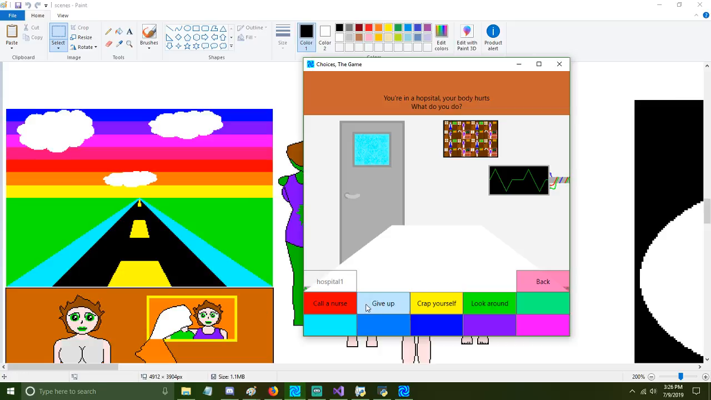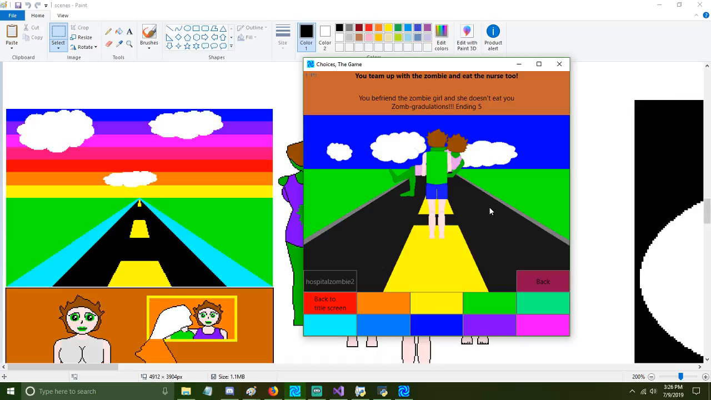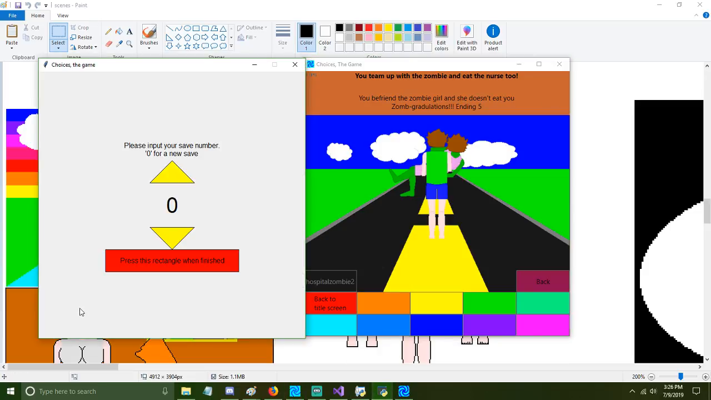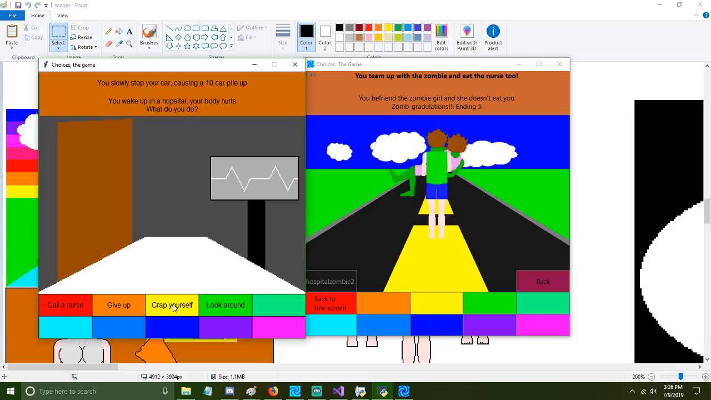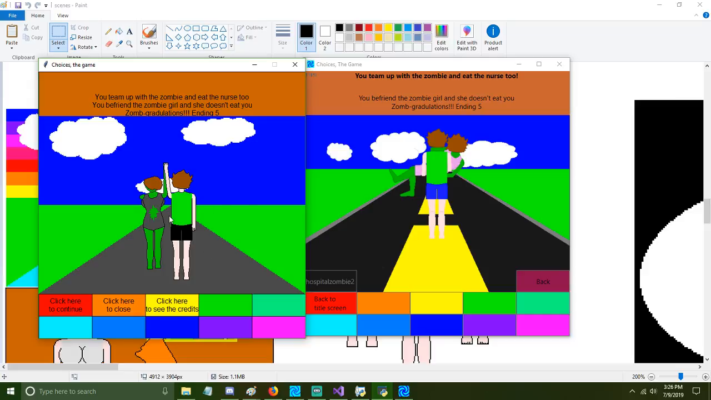Okay, so if you call a nurse, did the zombies get me? There's a zombie outbreak. Eat the nurse as well. Here's what build 3 looks like. Zombie-gratulations. Did the zombies get me? I know. Damn it. Okay, stop driving, call a nurse. Did the zombies get me? There's a zombie outbreak. Eat the nurse too. Yeah, it looks a lot better. Although I will have to redo this one as well. You team up with the zombie and eat the nurses too.